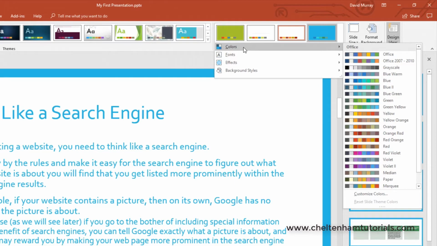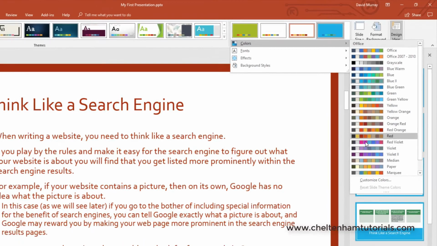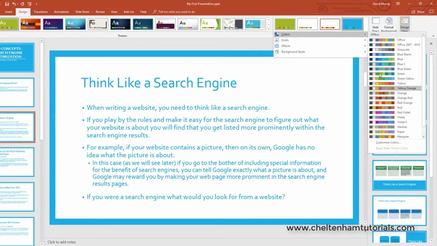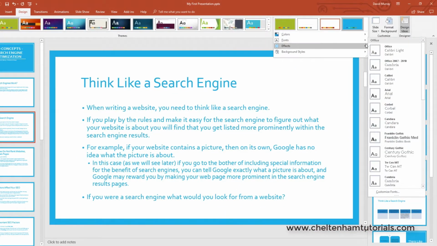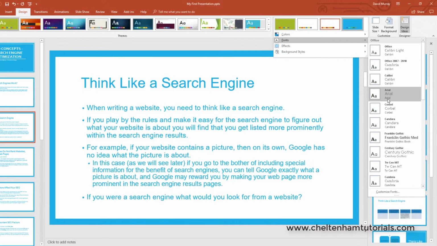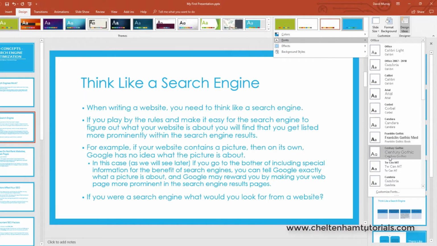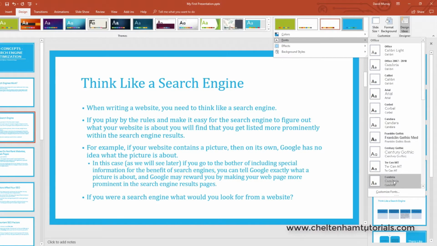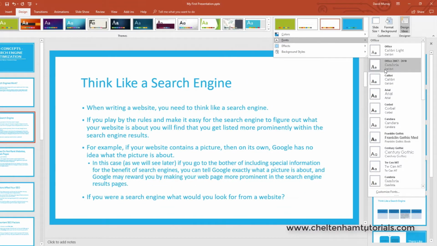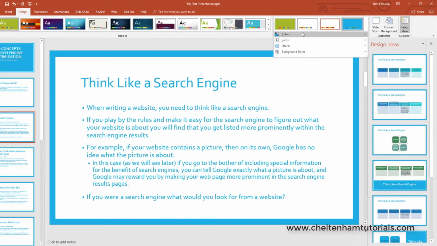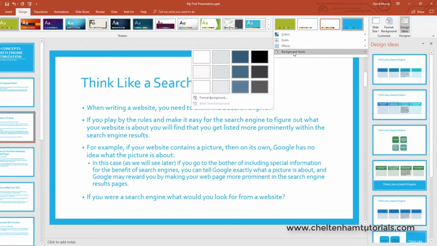If I click on where it says colors, there's all these different options. So if I just move the mouse pointer down here, there's all these different options there. If you look at fonts, again, if I just simply move down here, see, I don't have to click on anything. I just move down, find one that suits your particular presentation, and you can change the fonts and the colors, no problem.